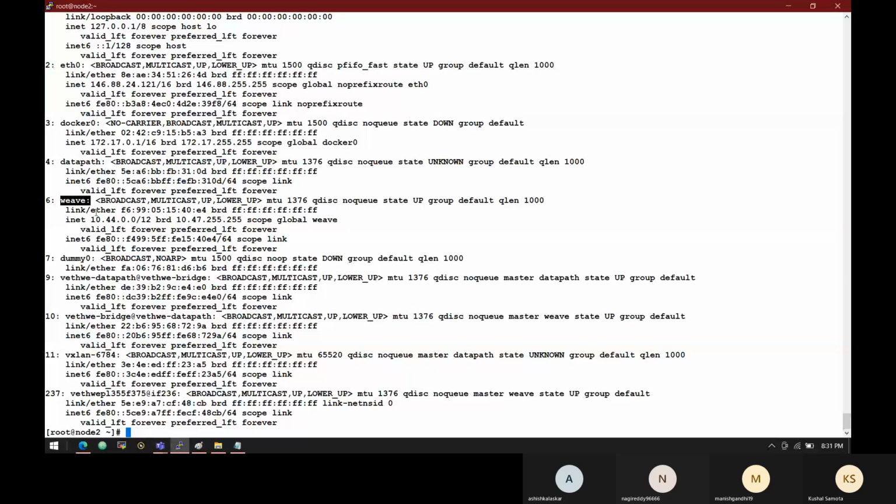Clear? Weave is basically a container running on the node, right? And the weave interface is also created on the worker node. That interface is actually having the range 10.44.0.0/12. So whatever containers are getting created on node 2 are getting the IP from 10.44. Clear? Can you go to the particular node and describe it? kubectl describe node 2.